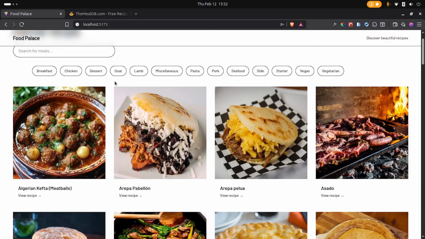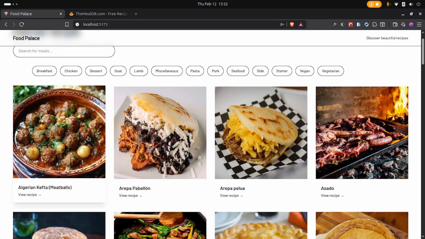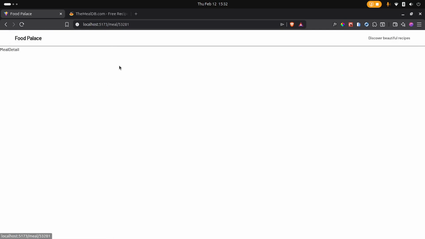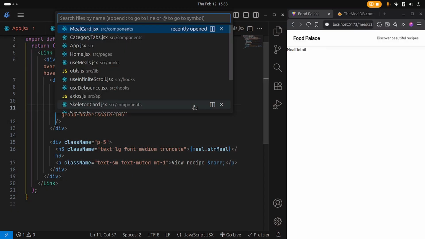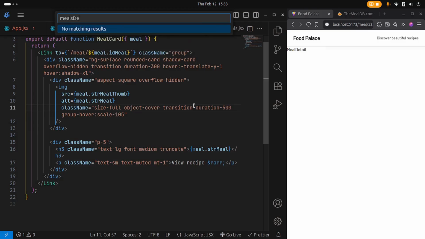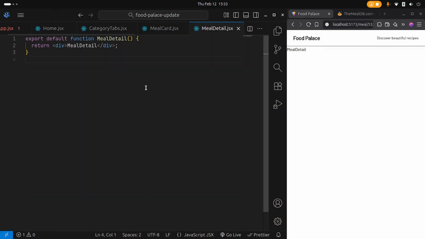on social media. Now, when I click on one meal here, it takes me into the meal page and then the ID of that particular meal. And you can see we are seeing the meal detail page. So let's go ahead and build that page right away. So Control P and then search for meal detail right there, enter, and then you can jump directly into that file.